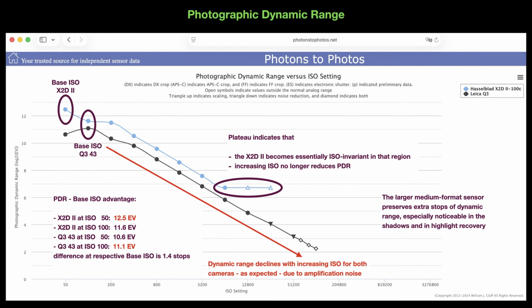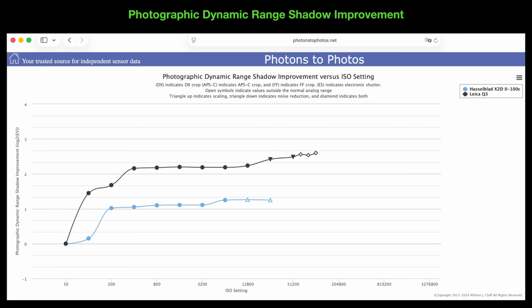Then, if we conclude, the larger medium format sensor preserves extra stops of dynamic range, especially noticeable in the shadows and in highlight recovery. And that is something we all would naturally expect based on the more blunt statement that a larger sensor in general has advantages in terms of image quality. The next curves I want to talk about are shadow improvements.